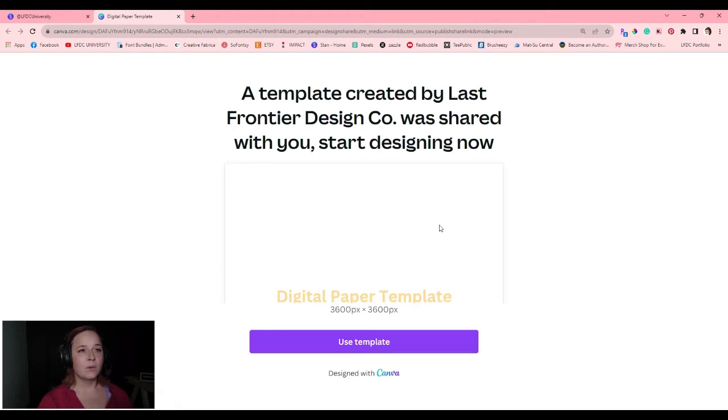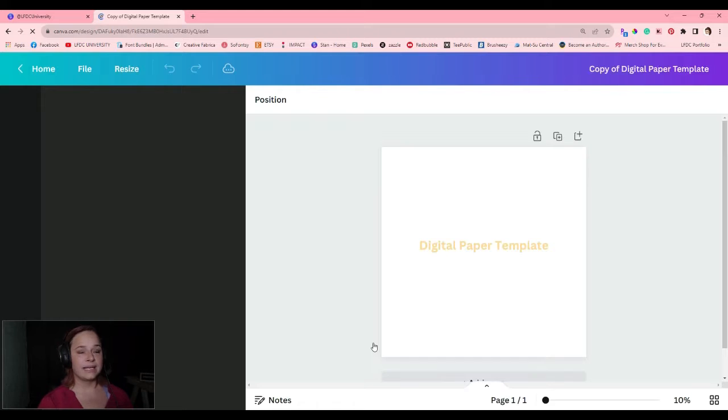And you'll click that. Now, when you click it, it's going to tell you that it was designed by Last Frontier Design Co., and that's my design company. That's where the name LFDC University comes from, if you didn't know. And so this is just letting you know that I am the creator of the template. Down here it says digital paper template, and then 3600 by 3600, just so that you know exactly what you're getting. So we're going to click Use Template, and it's going to put it right into Canva for us.